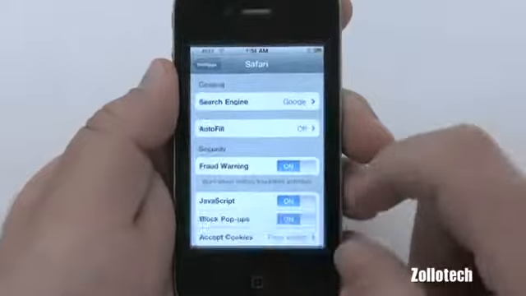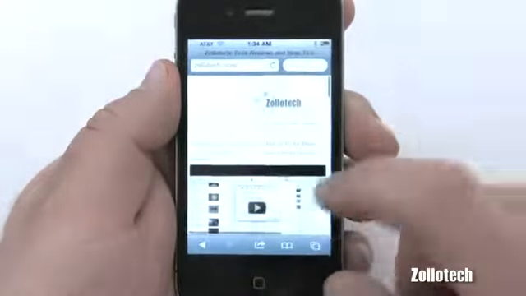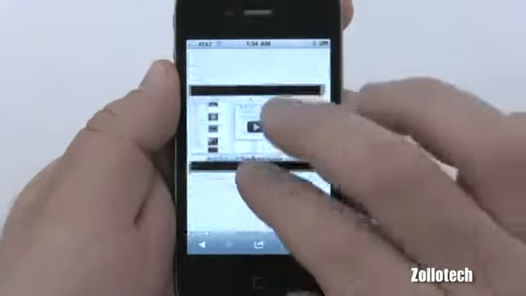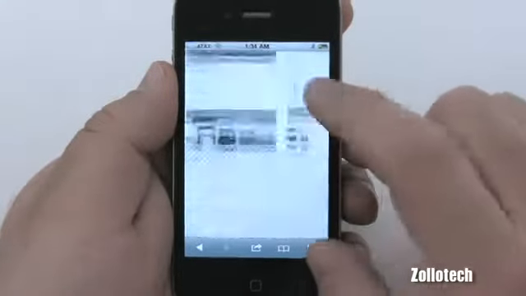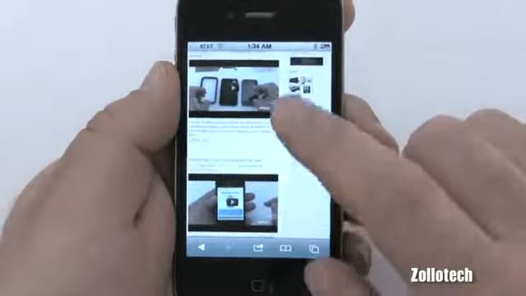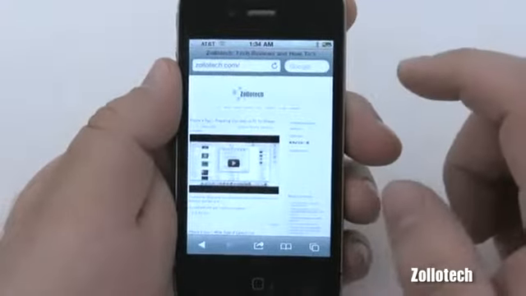So that should help you out, I hope. There's really not much more to cover as far as the browser goes. If we wanted to tap on this video, it will open and play without any problem, but there is not Flash included in the browser. So that's really it for the browser.